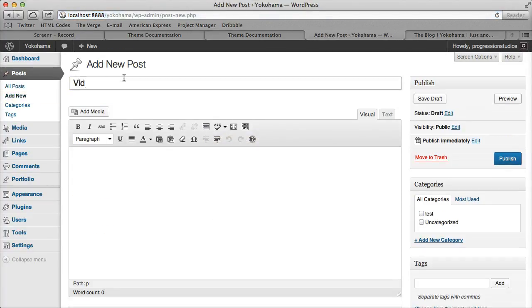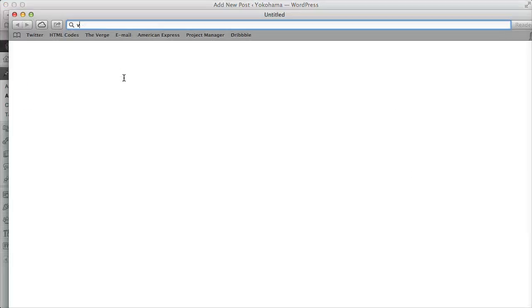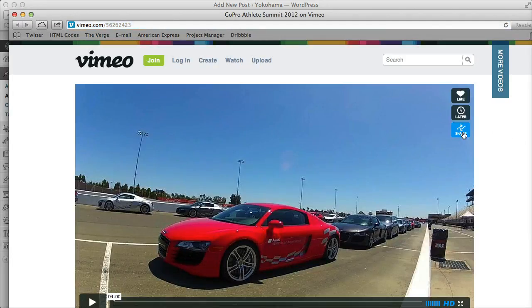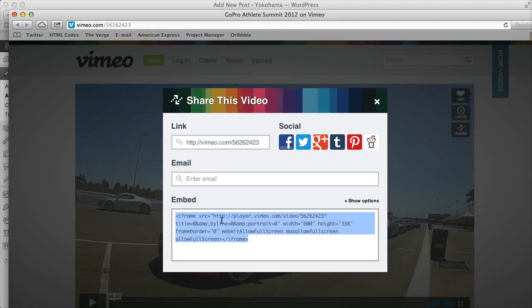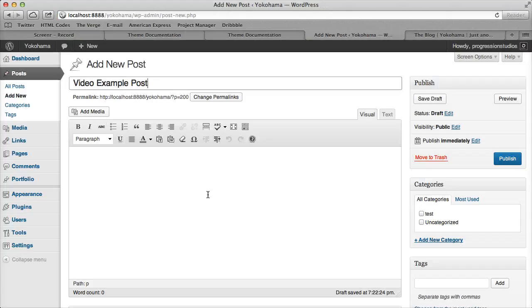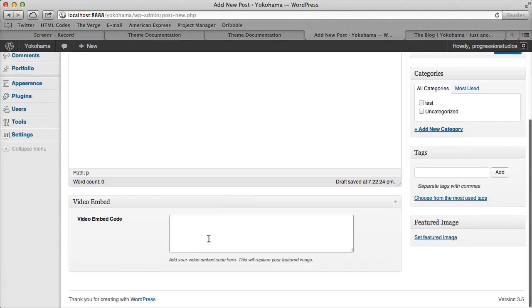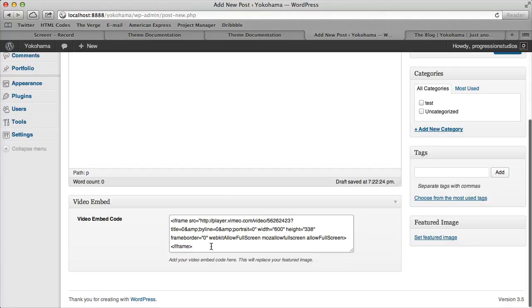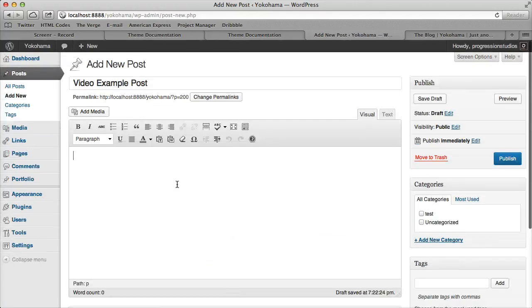And let's go and add another post. And let's call this one video example post. And I'm going to go to Vimeo and grab some video embed code. Let's copy that. And let's paste that into this video embed code area. Make sure it's just the iframe code and no other stuff in there.